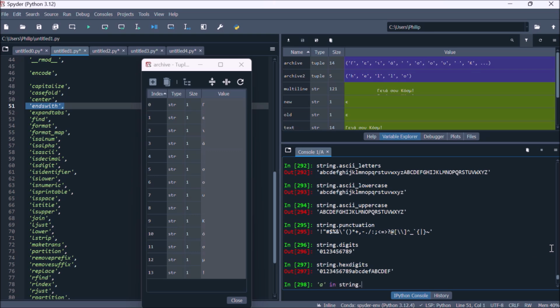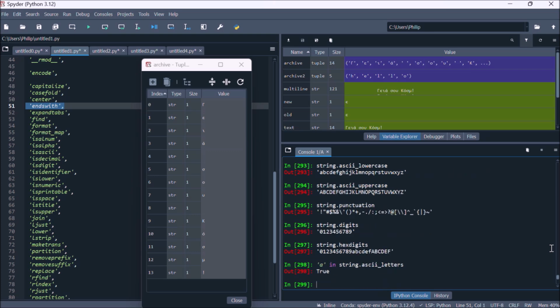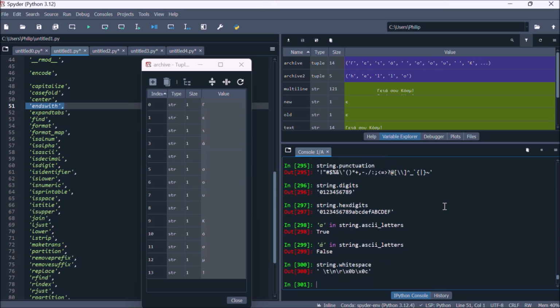However, the uppercase characters are also recognized and seen as being equivalent to their lowercase counterparts when used as a hexadecimal digit. So it's quite common to use one of these groupings to see if a letter is in the grouping. So for example, we can check if A is in ASCII letters, and this is true, and we can check if the accented alpha is in ASCII letters, and this is false.